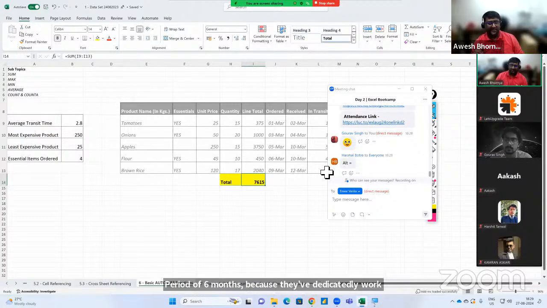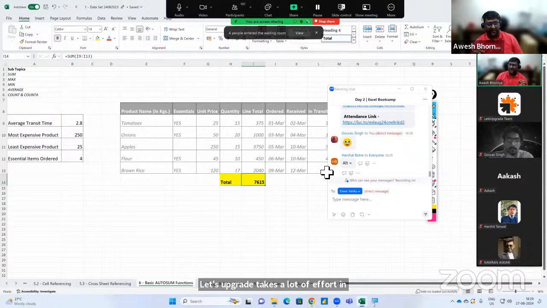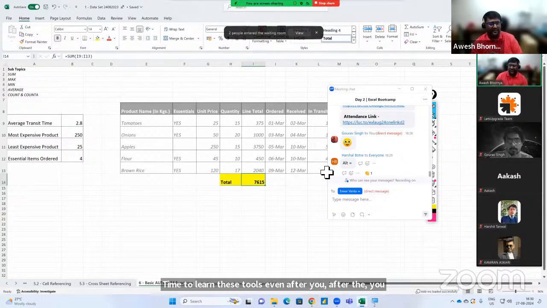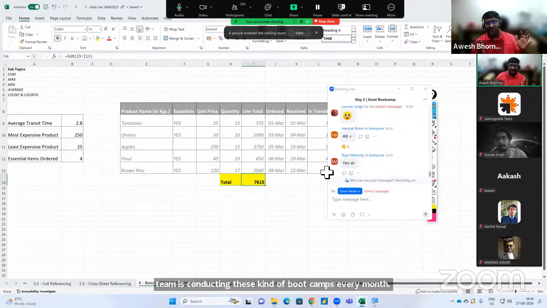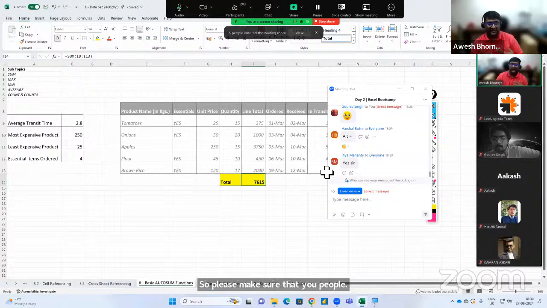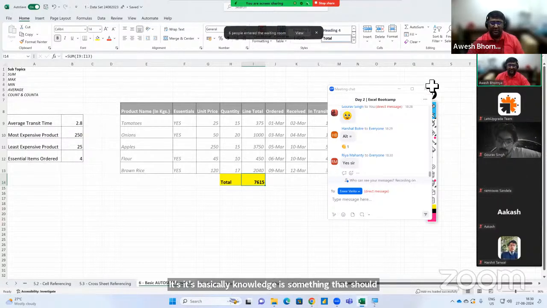And let me tell you, Let's Upgrade takes a lot of effort in conducting these kinds of trainings. So make sure that you take advantage of them and put in your time to learn these tools even after the bootcamps are done. I think the Let's Upgrade team is conducting these bootcamps every month, so please try to get into those bootcamps as a refresher as well, and invite more people. Knowledge is something that should be shared. If you get an opportunity, always try to share knowledge with other people.